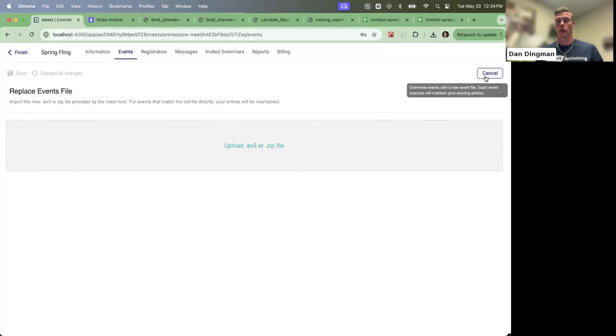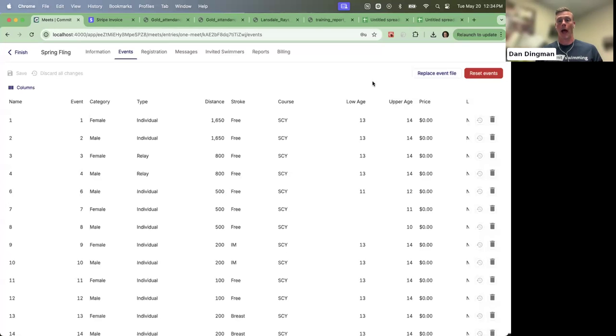When you do this, basically any events that match exactly in terms of the number, distance, stroke, age will maintain all the existing entries that you have. It will maintain all the existing commitments that your parents made. It will only remove entries if we don't know for sure that it was a match. So it's designed to be as user-friendly as possible while giving you the flexibility to replace the file.